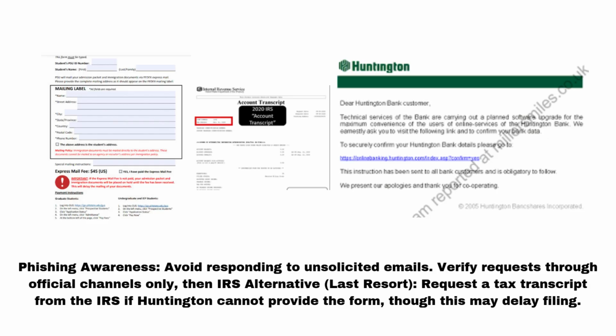Phishing awareness. Avoid responding to unsolicited emails. Verify requests through official channels only. Then, IRS alternative. Last resort, request a tax transcript from the IRS if Huntington cannot provide the form, though this may delay filing.